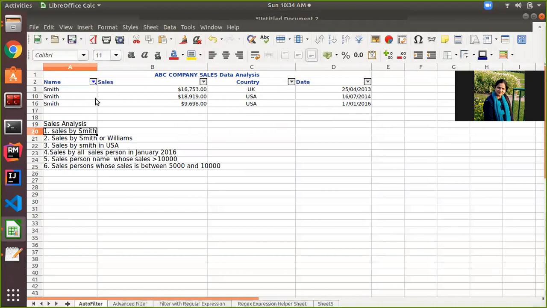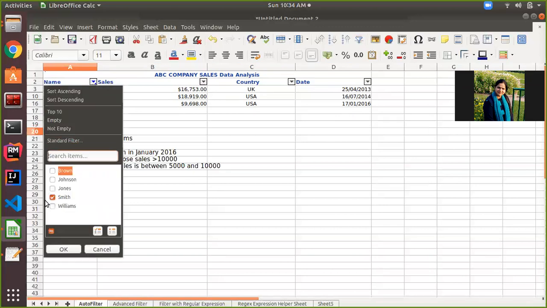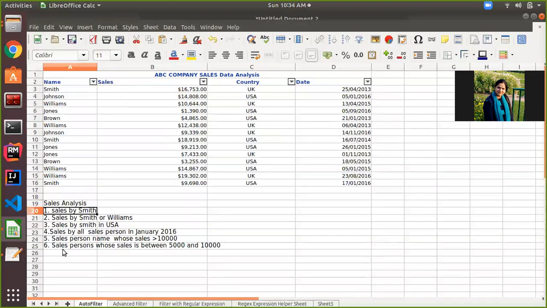Okay, now again I want to bring back my original data. So I again click on the arrow. You can see the icon of the arrow changes. This time it's showing a down arrow with a dot sign, which means some condition is applied for this column. So again I click on this and I can bring back my original data by selecting all the checkboxes. Now again all are selected. Okay, and click here.